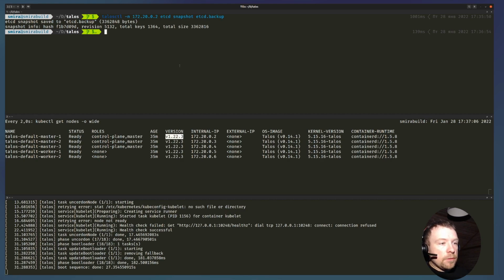The next thing I'm going to do is a dry run upgrade-k8s to see what are the changes which are planned. So I'm going to upgrade to the latest available Kubernetes version, which is 1.23.3, and I added the flag dry run so that I can see the actual changes which are going to be applied without applying them first.